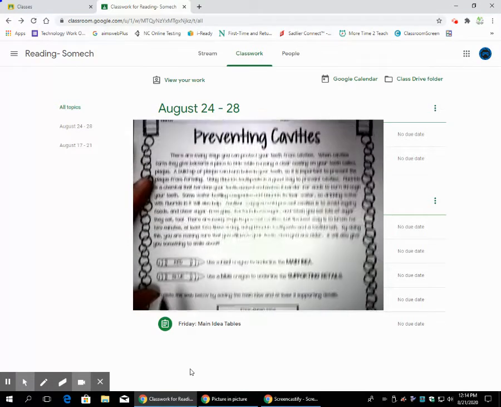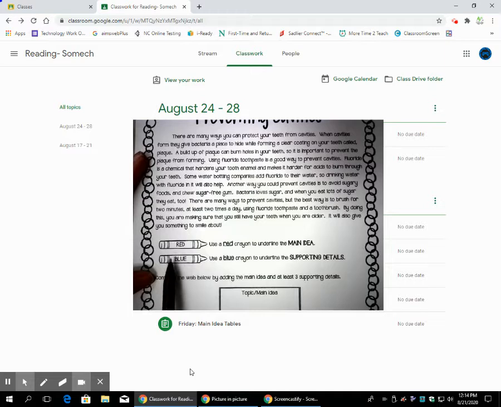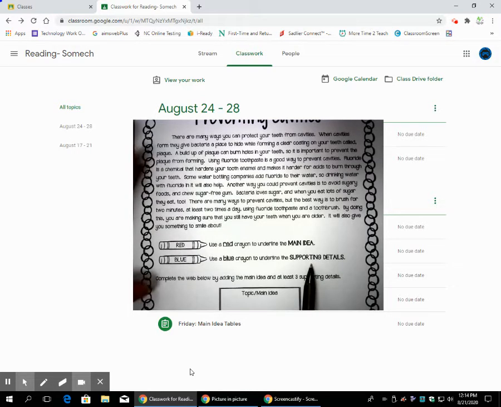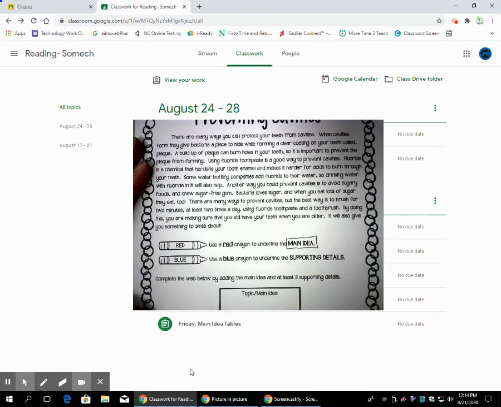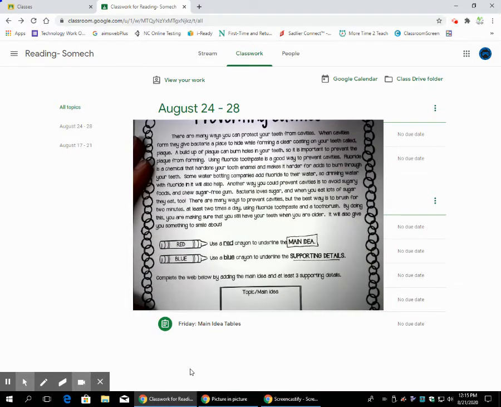Now down here, they do mention how you can grab a red and blue crayon for underlining your main idea and supporting details. You do not have to do that. I'm simply going to box in my main idea and underline my supporting details. So you can do that with me.